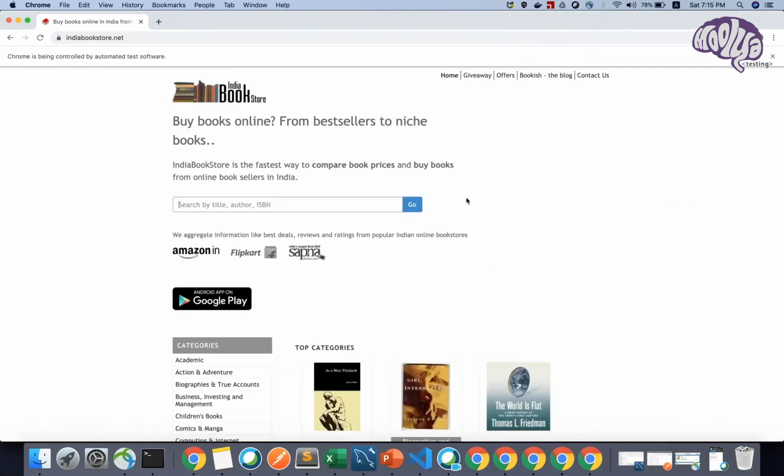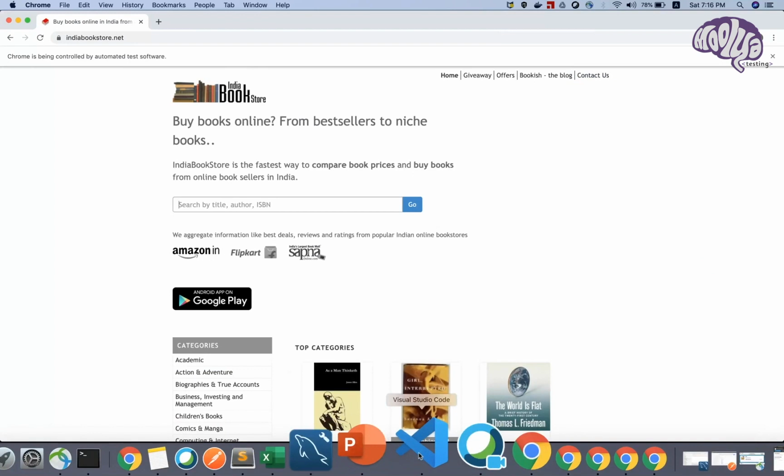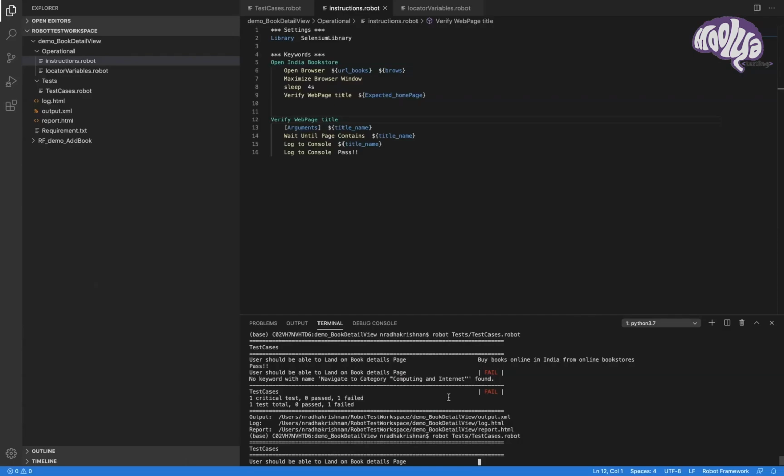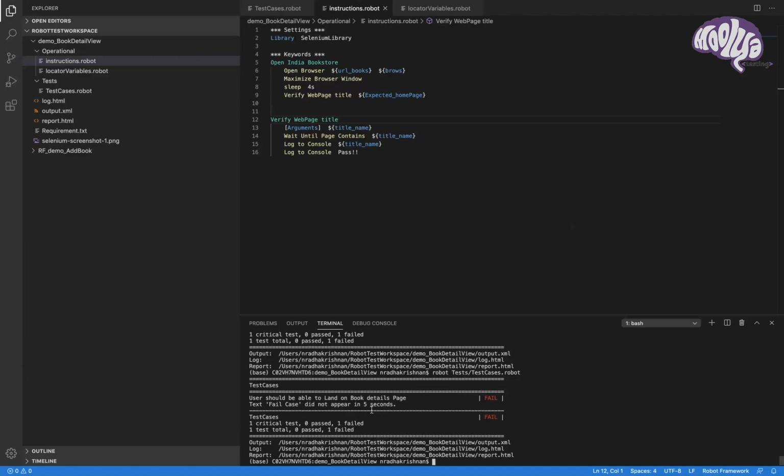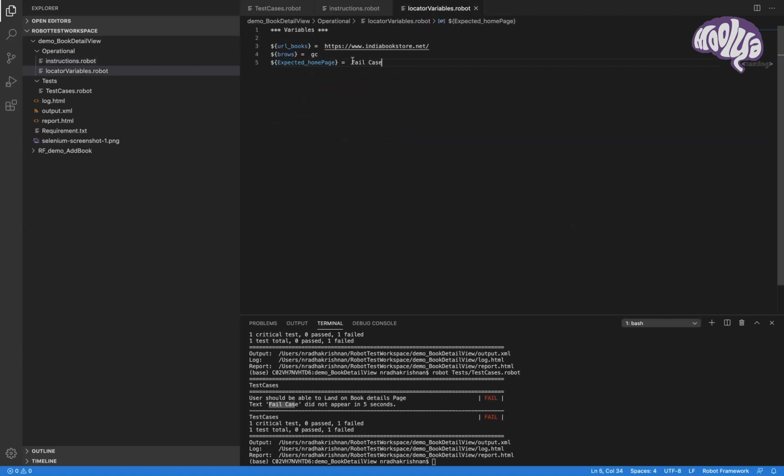Okay, we have maximized it. See, it is actually looking for the text failed case did not appear in 5 seconds. So as expected, we are looking for this case. We just changed the expected value to an unknown value, so it was failing, then back to the proper value. Let's proceed with the next case.